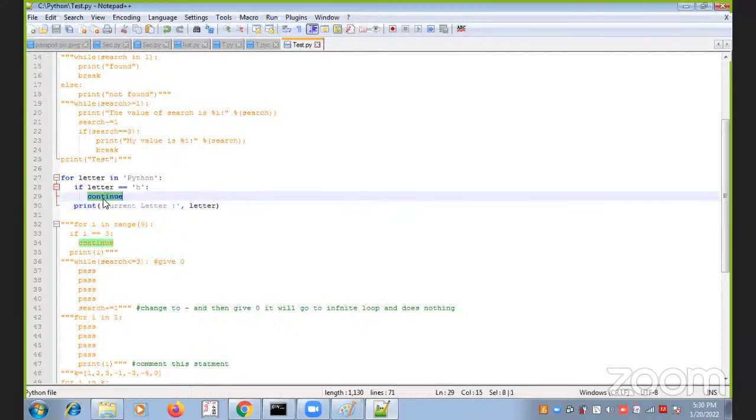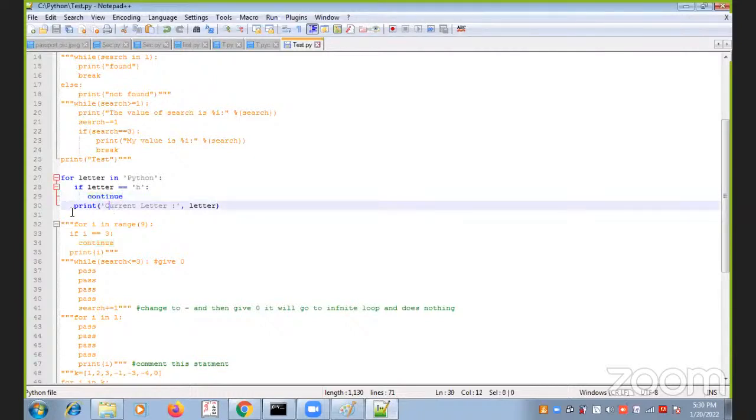Continue. Just to control the flow of execution, break and continue are used. Break will make you come out of the loop. Continue will make you move to the starting by skipping subsequent statements. Clear? Do you want me to explain again?